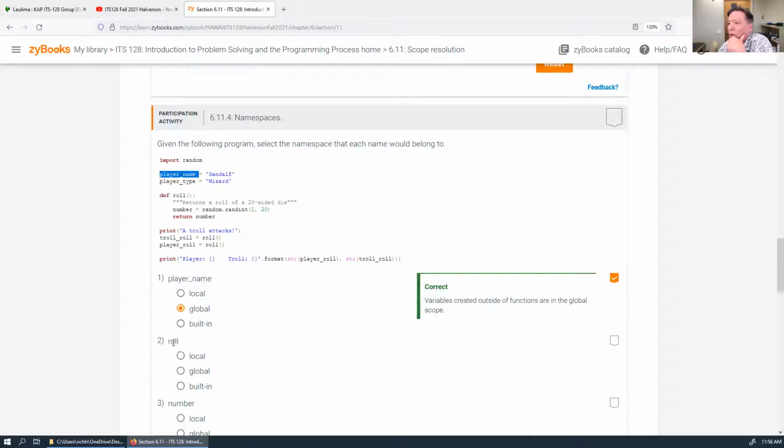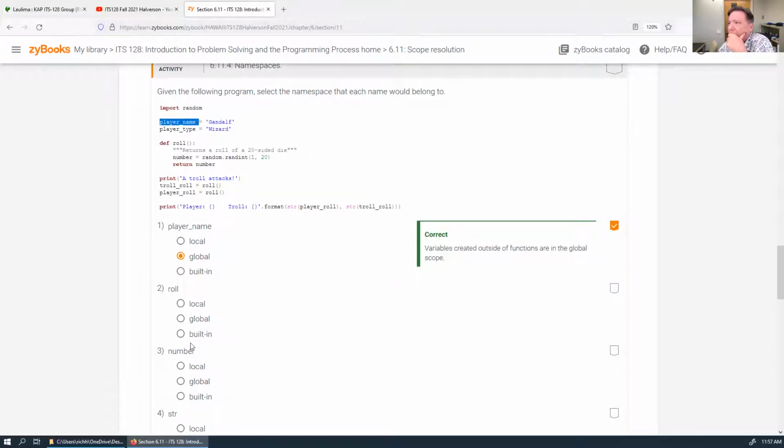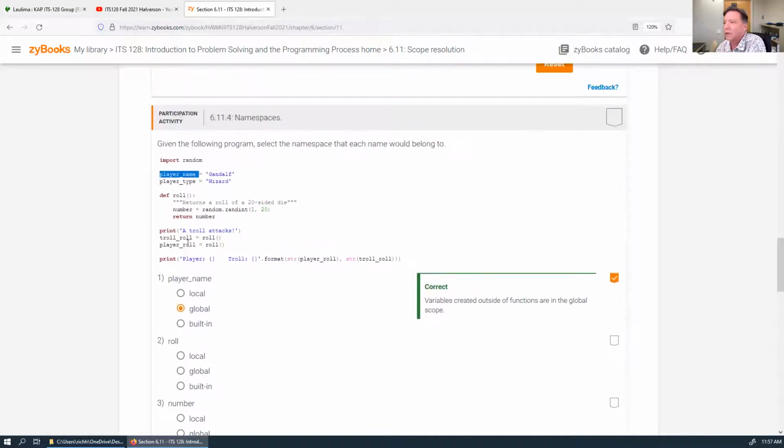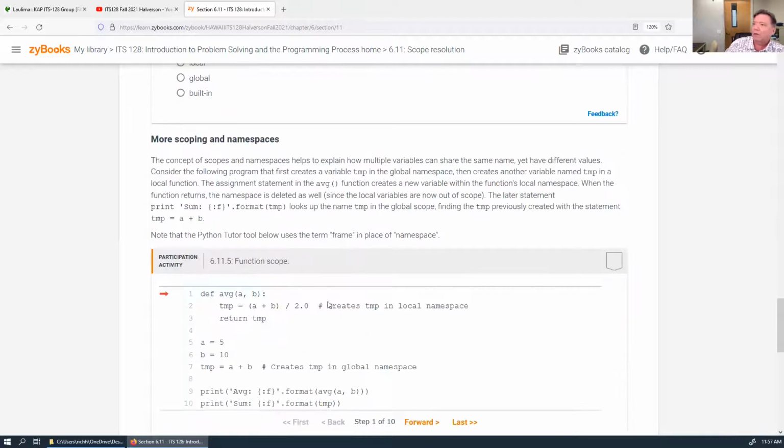Role would be global, I think, because it's the name of an object. Number would be local, and str is built in because str is right here and here. Okay, anyway, more.